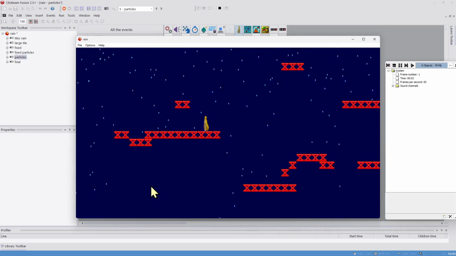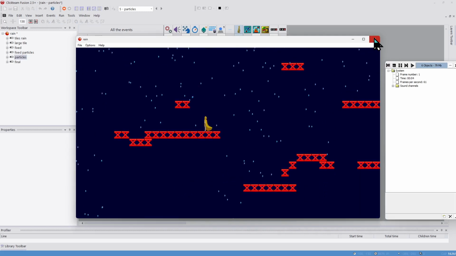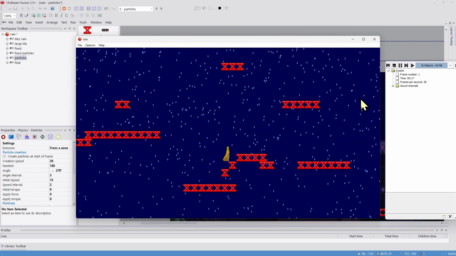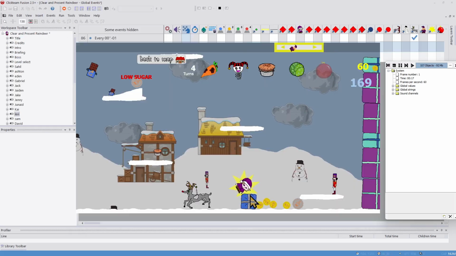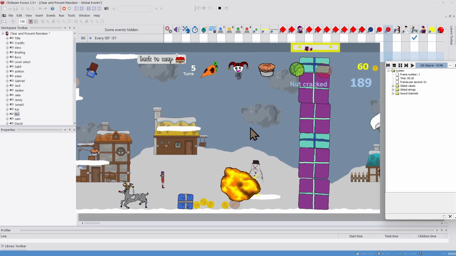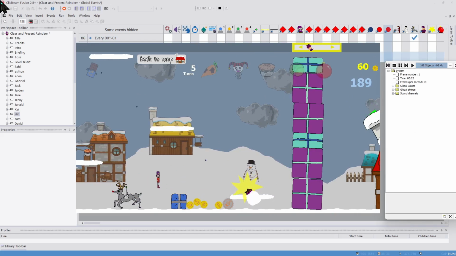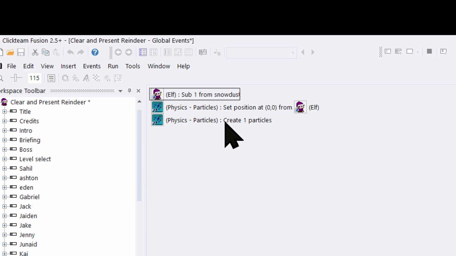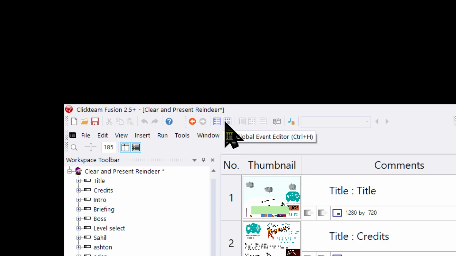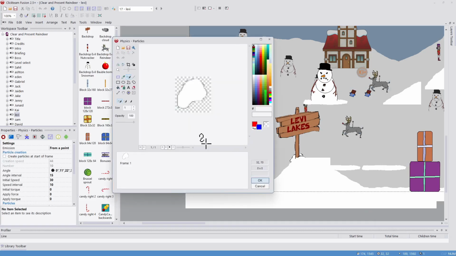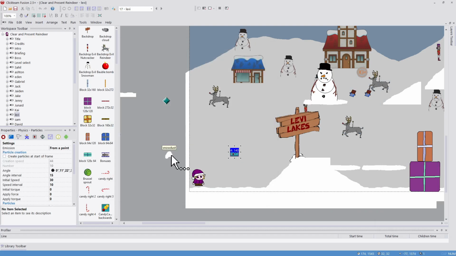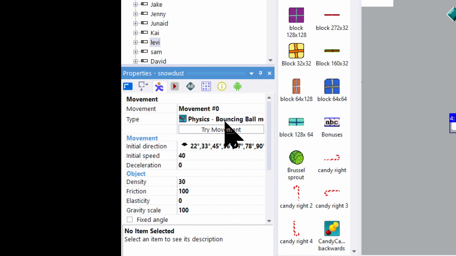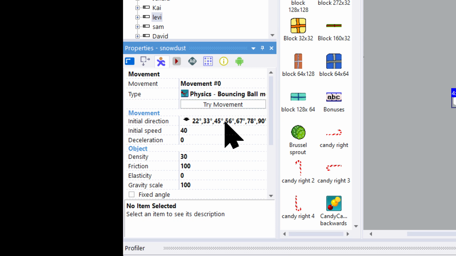All this maths and calculations means that when there's a lot of particles on screen, the game can slow down. Now this doesn't happen as much for active objects. So in this game, I've got a character that lands in snow. Every time they hit the snow, some particles are created, but this is causing the game to slow down. I can emulate particle creation by setting up an active object, and the active object can be set up with movement of bouncing ball, or with physics static or physics bouncing ball to get the right movement out.